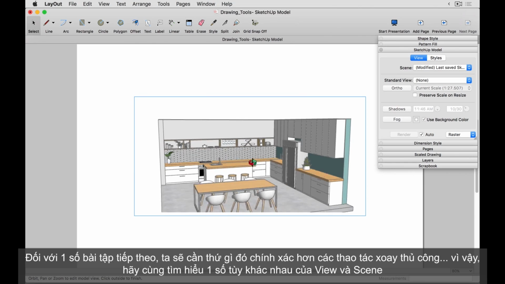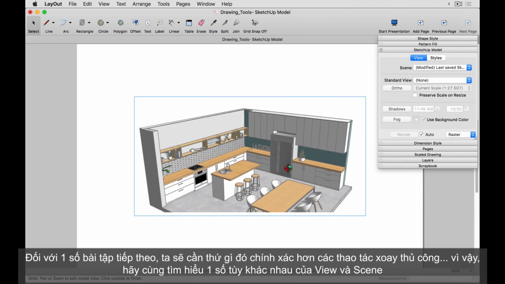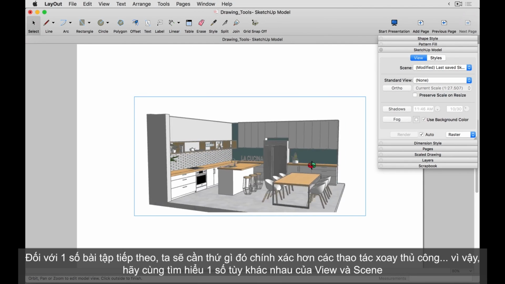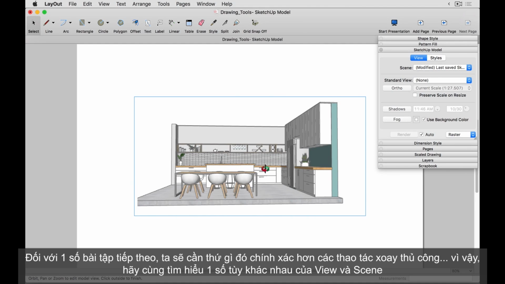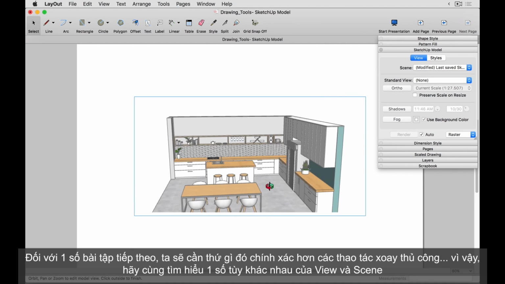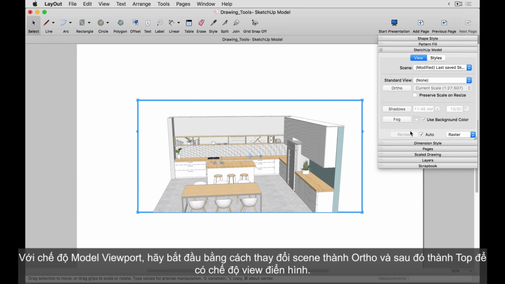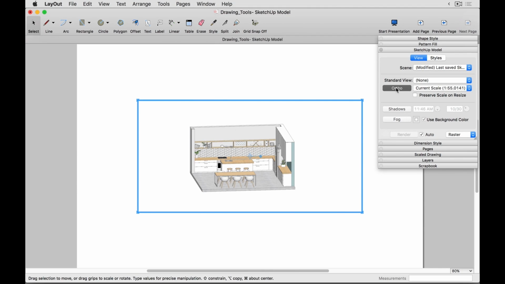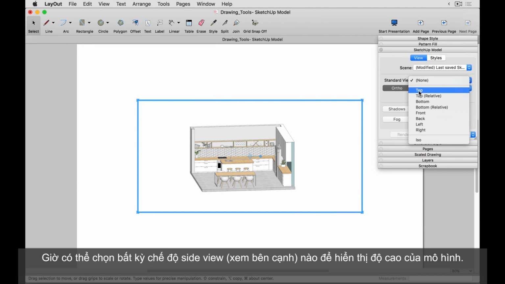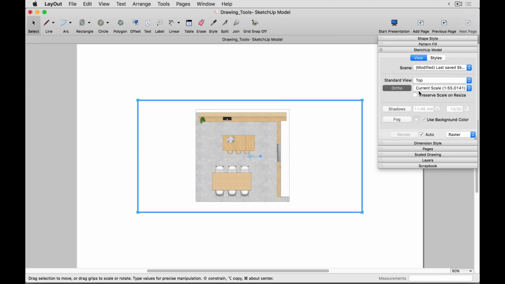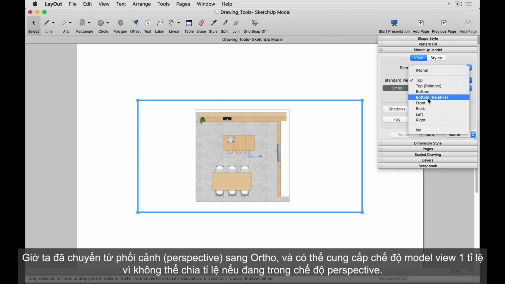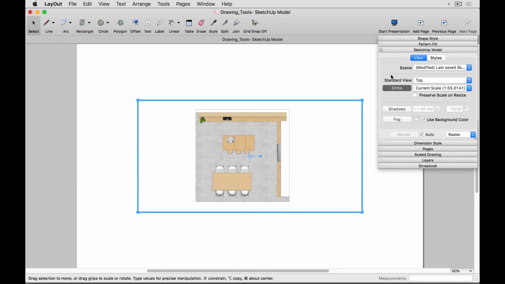For the next few exercises, we're going to need something more precise than a manual rotation can provide. So let's explore some different view and scene preset options. With the model viewport selected, start by changing the scene to ortho and then top so that we have a typical plan view. Now we can also choose from any of the side views in order to show our model in elevation. Now that we've switched from perspective to ortho, we can give our model view a scale, as we can't scale it if it's in perspective.